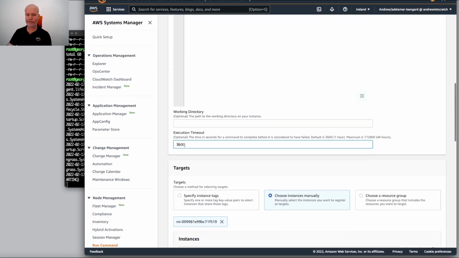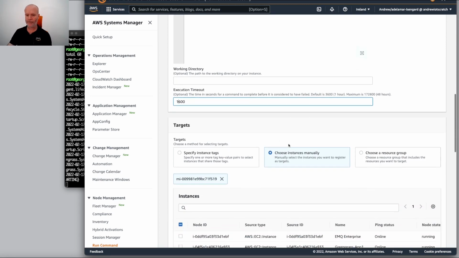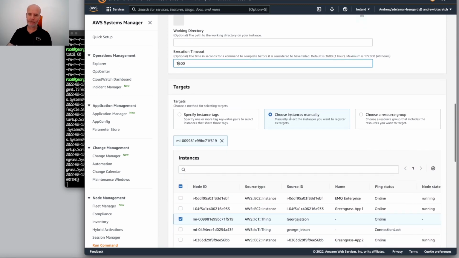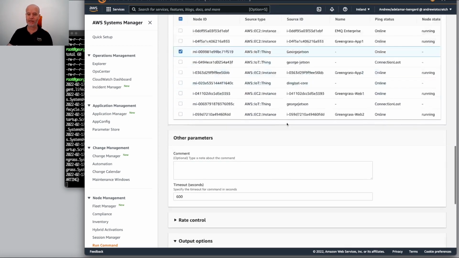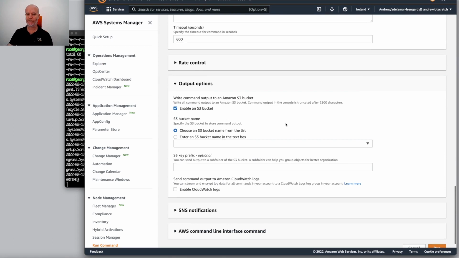I can then set a timeout on it, just to make sure it doesn't run forever. Then I can choose nodes manually, and it's already done. Or I can specify tags. If I've got tags which I've installed for my Greengrass nodes, which adhere to a cost code, or a specific project or a specific region, I can use those tags to specify the resources I need. But in this case, we're just going to select one device.